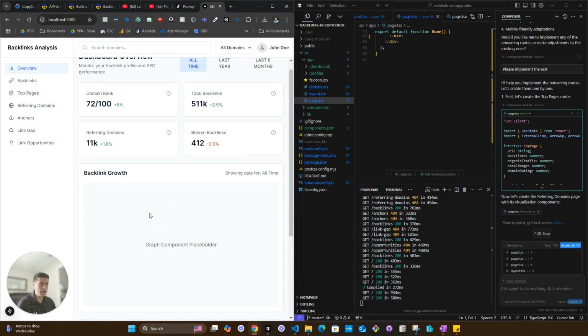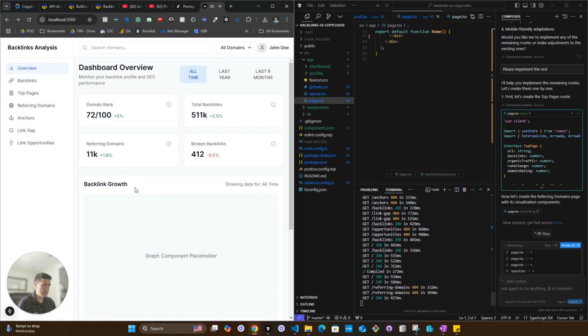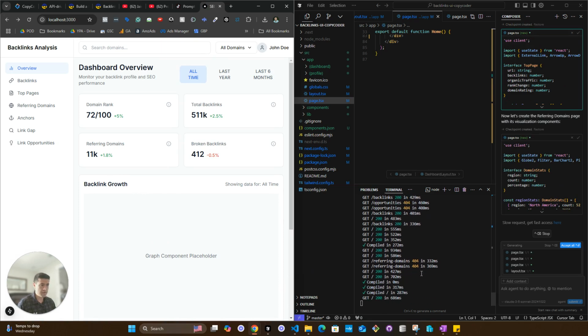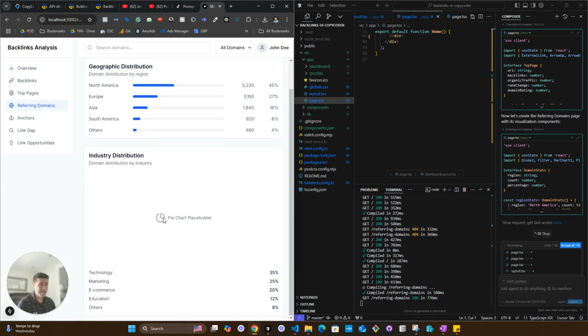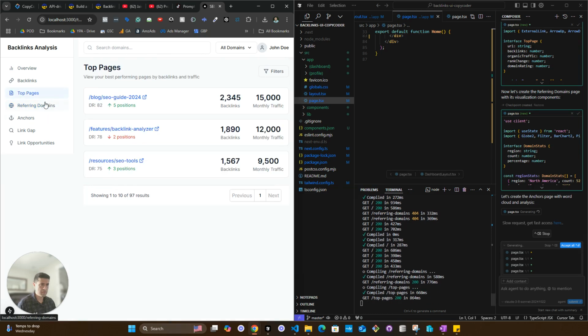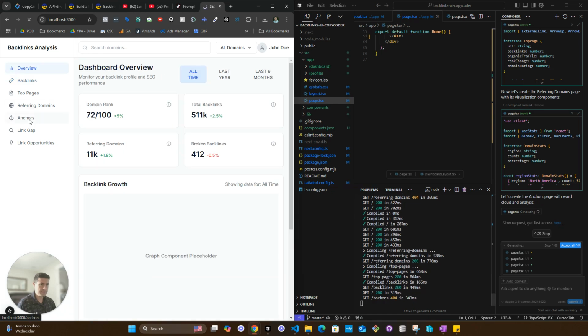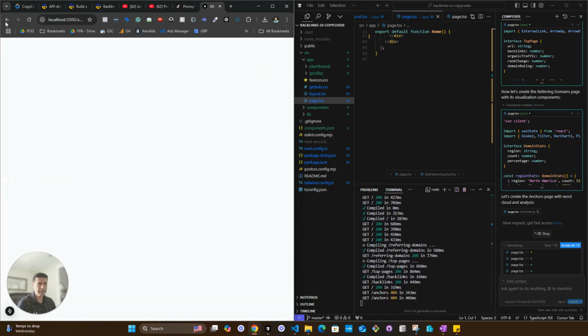I'm guessing it is going to work, but it's going to take some prompting and some back and forth. But let's see. Okay, so now let's create the referring domains page with the visualization components, which is this one here. Not happening yet. So you see, I'm getting 404 once I move to those. All right, so now, there you go. Okay, backlinks. And this is amazing.